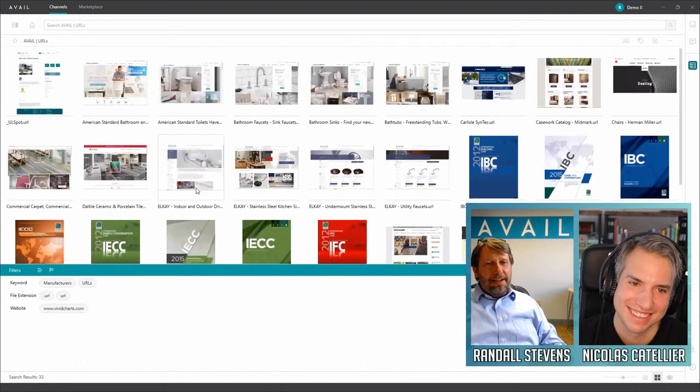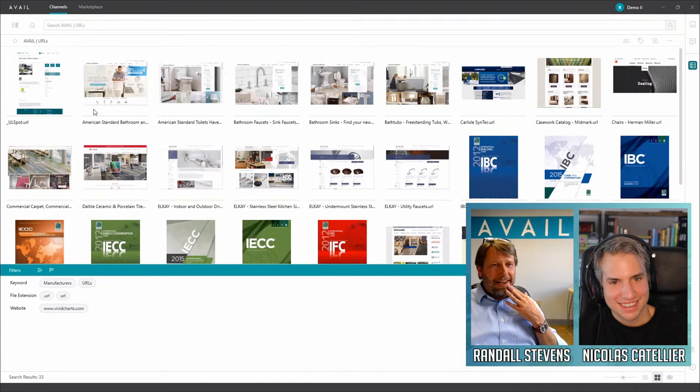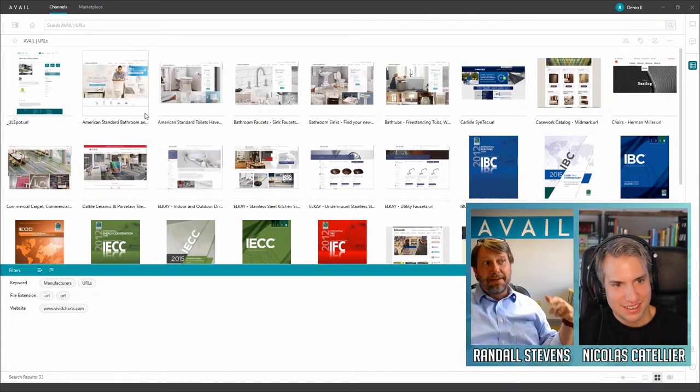Yeah. One of the fun things that we did, I'll just use this as kind of the last example. You can actually index URLs into AVAIL. That could be an intranet site or external website. One of our customers pointed us to this. They were indexing manufacturers' websites that they go to a lot.